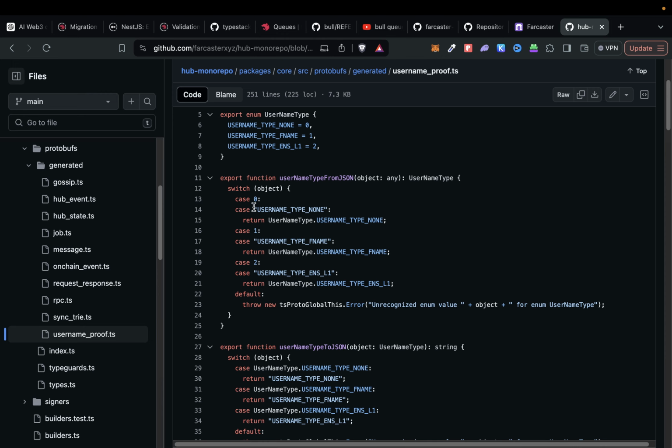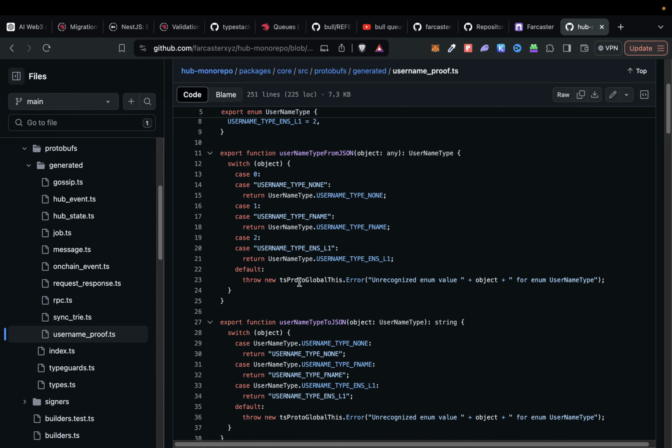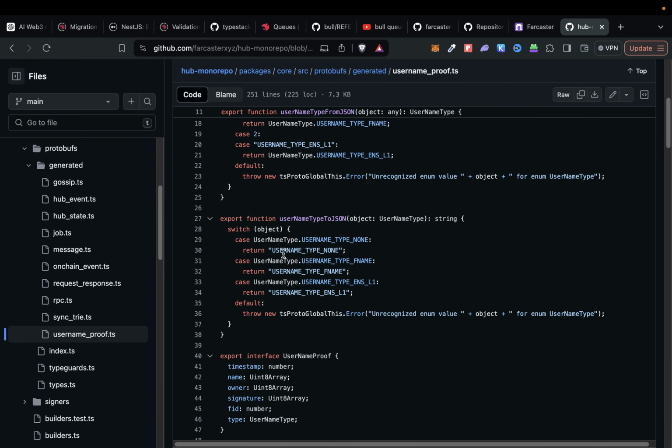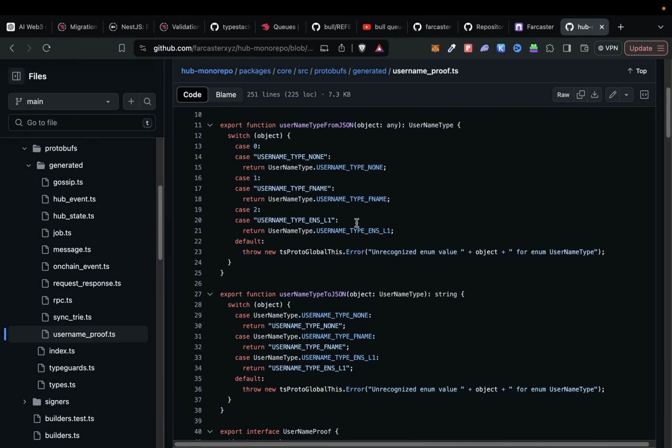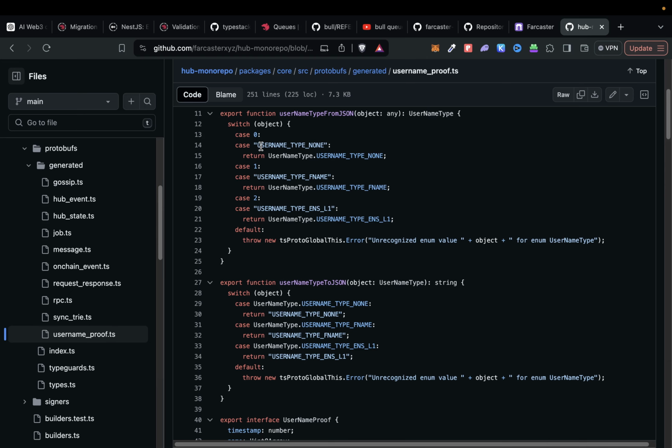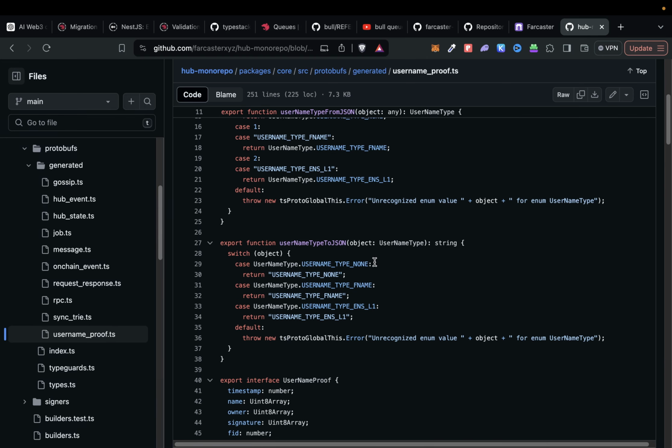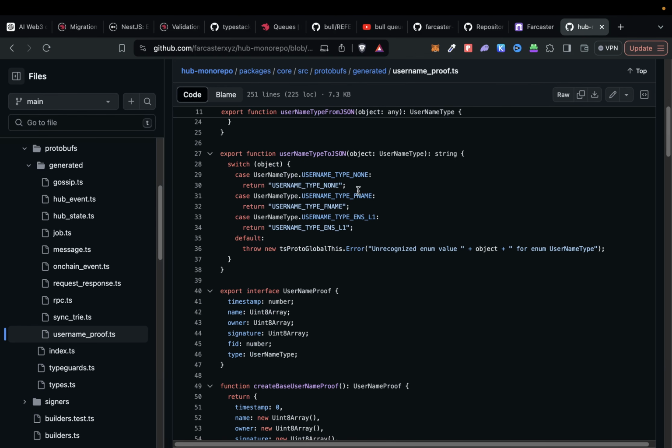Case 0, nothing. Case username type none, you get this. Fname, ENS, straightforward. It's basically converting from JSON into this protobuf, and from this protobuf into JSON. So just the inverse of this: you take the username type as an argument, and based on the different cases it will return the specific string.